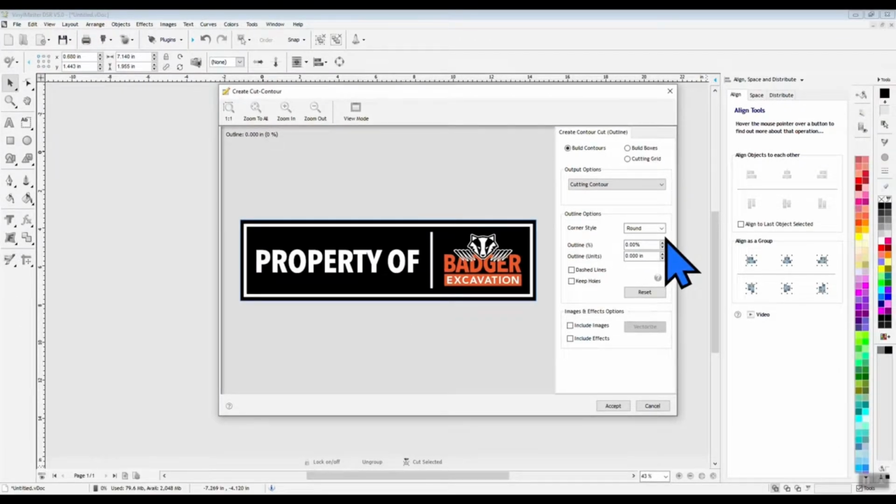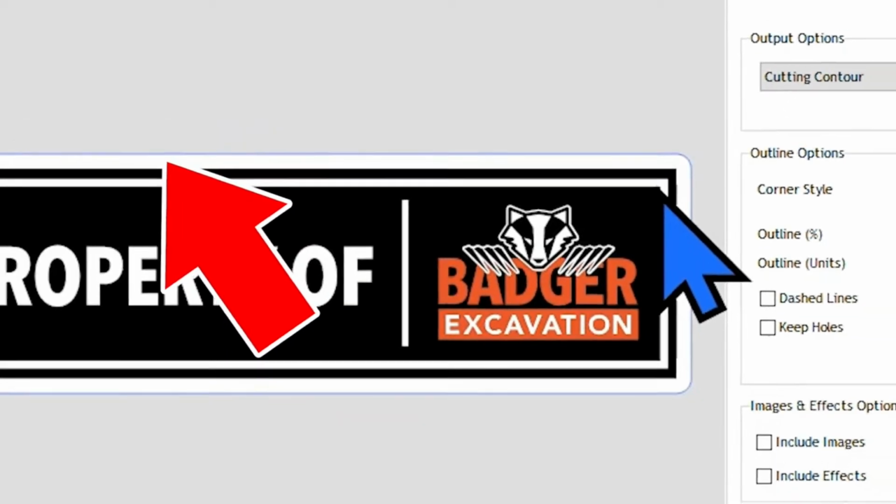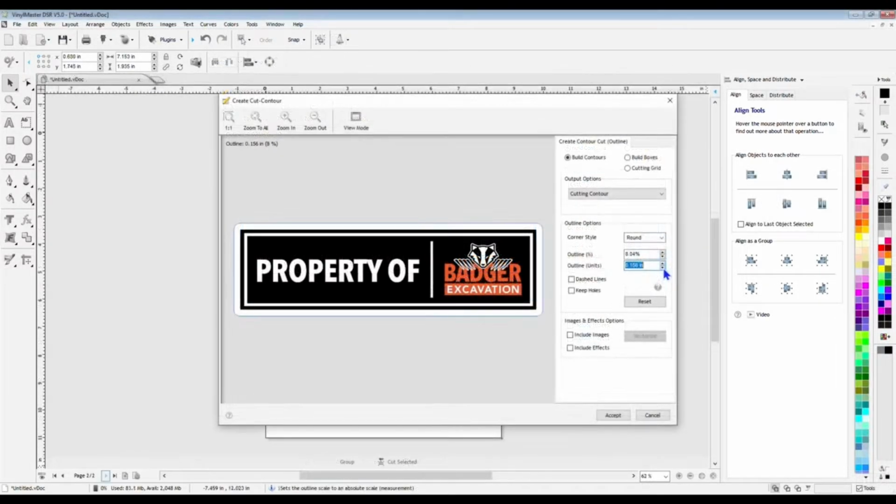This will then bring up the Create Cut Contour pop-up window. Inside of this we have the preview screen, and we can adjust the cut line type and position over on the right side. And then on the left side, the cut line is represented by the blue line shown right here. Let's talk about the outline options over on the right side a little more. You have several options of corner styles inside this drop-down box, but the main tools that you will use for adjusting the cut line position are right below that with the outline percentage and the outline units. They both do the same thing, but they just use two different units of measurement.